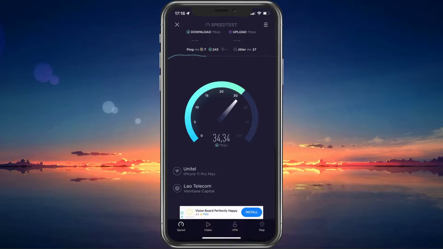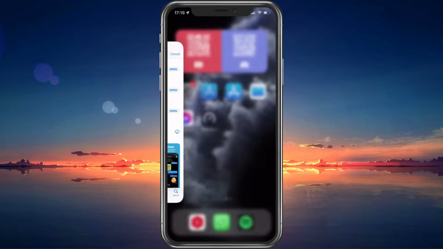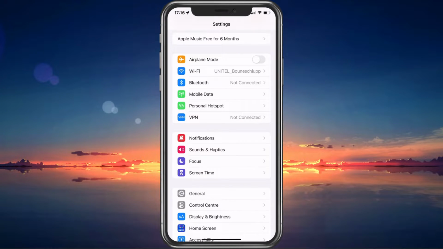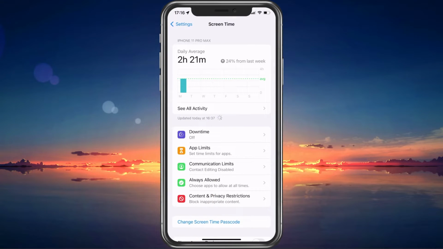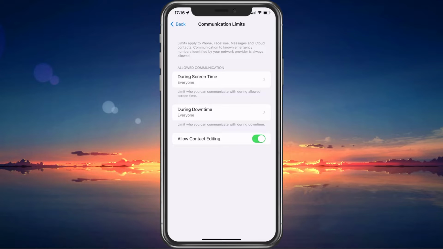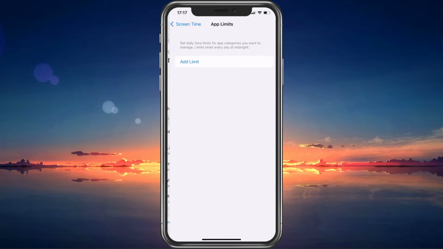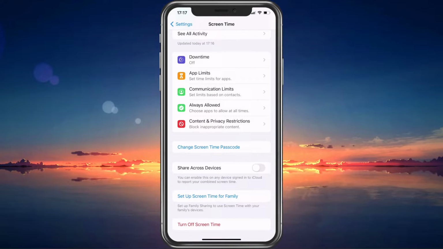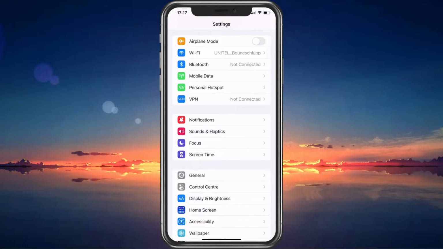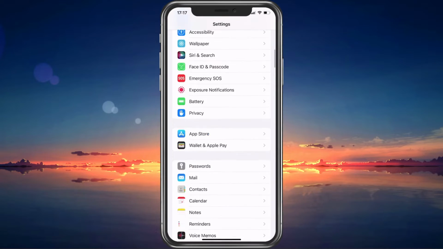In case your network connection seems fine, then open up your settings application. Here, under Screen Time, make sure that your communication limits are disabled for the Messenger application. You should also remove any app limits for the Messenger app. In your Screen Time settings, make sure to disable the Share Across Devices option. This will prevent any of these changes from carrying over to other devices using the same Apple ID.